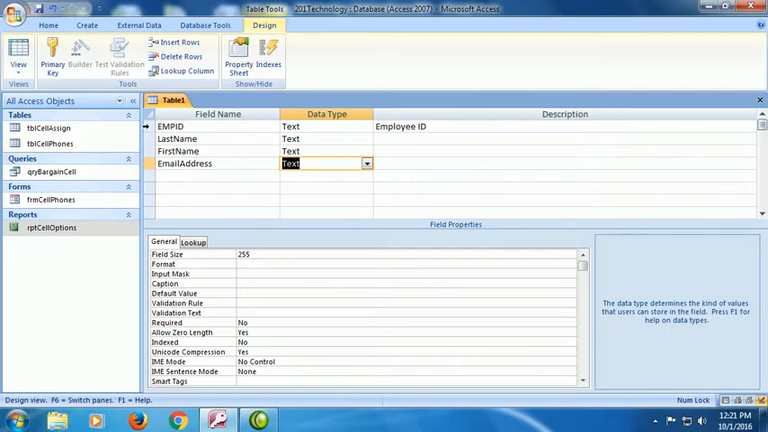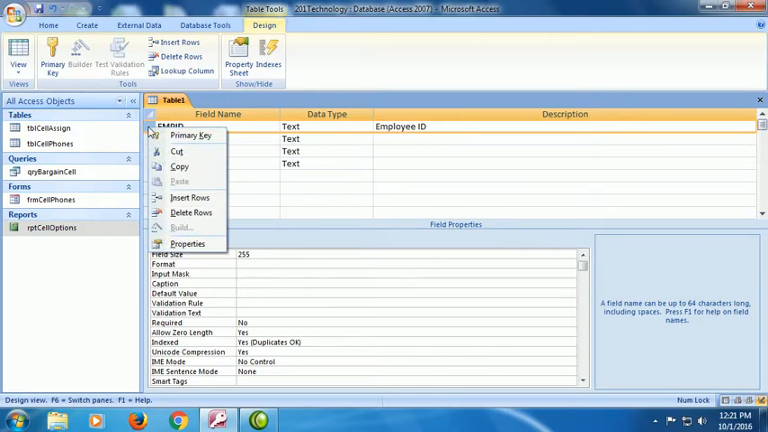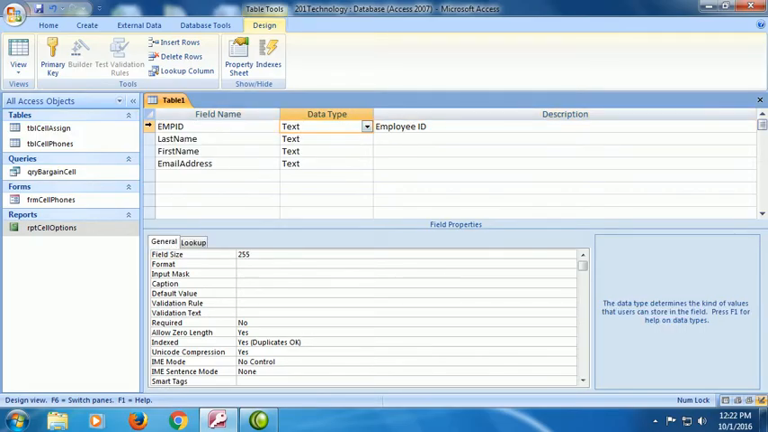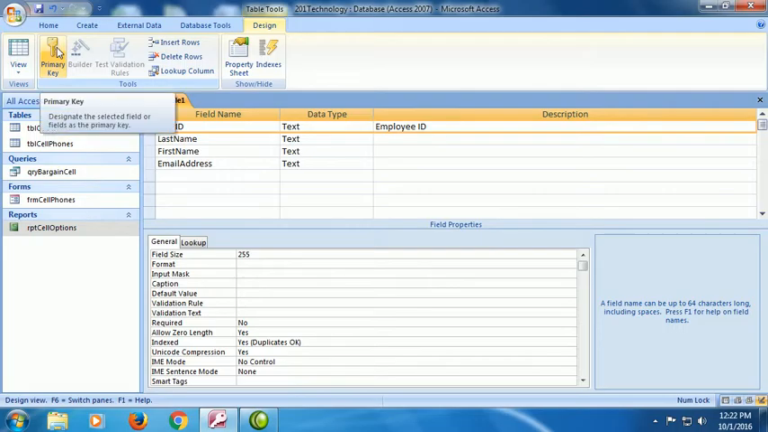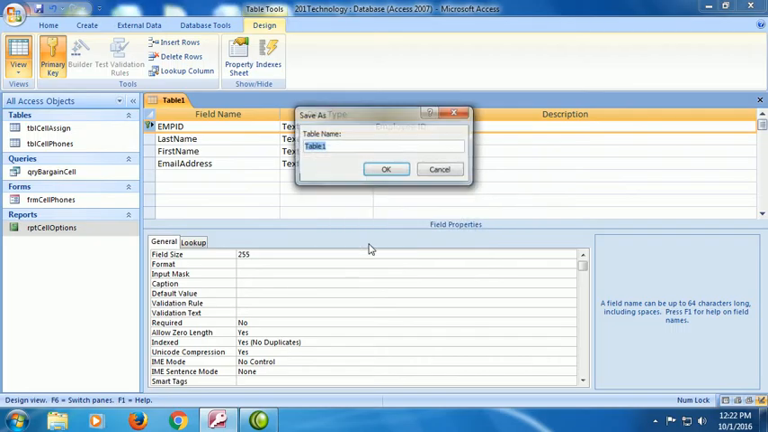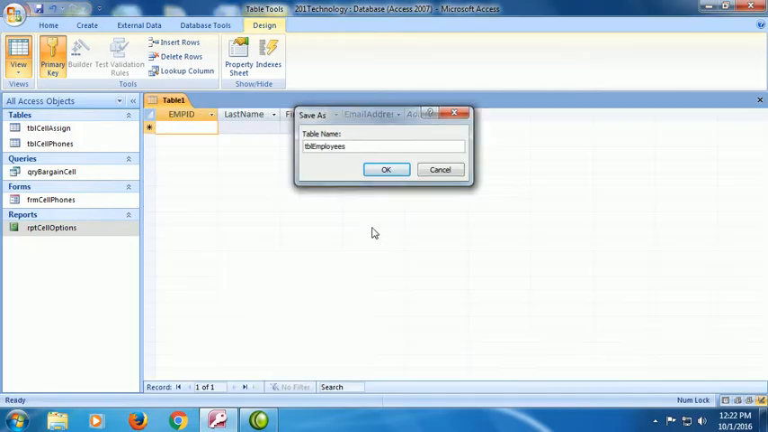We decided that the employee ID would be the primary key, so I'm going to select it. You can right-click it and choose primary key, or you can select it, and up here on the ribbon you also have a primary key button. So I'm going to choose the primary key, and then when I switch to the surface, it's going to ask me to save the table, and I'm going to save that table with a name that tells me this is about my employees. So I've called mine TBL employees and tell it OK.